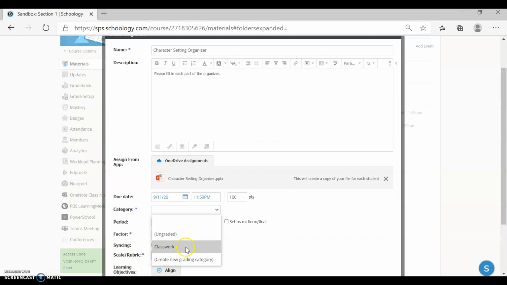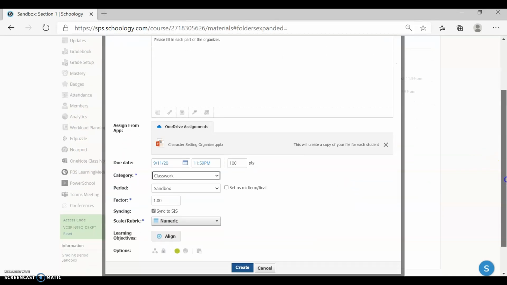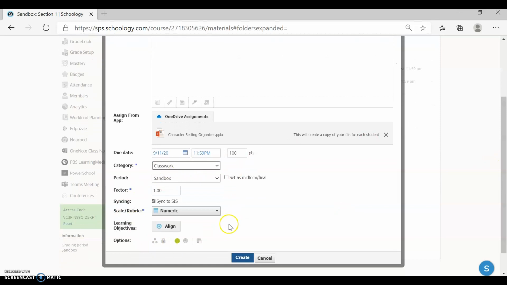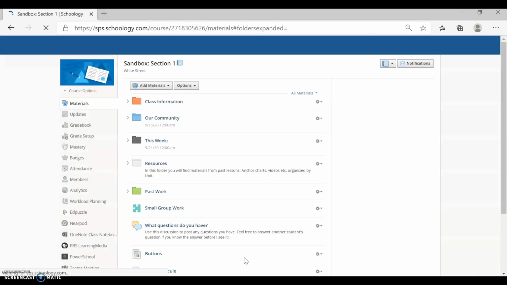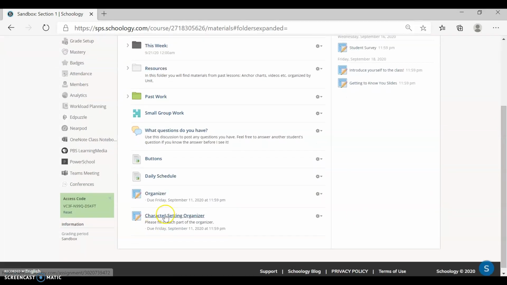Category. To give a grade on it, it has to have a category. You can't pick ungraded. And since I want to show you what that looks like, I'm just going to pick classwork. I'm not really messing around with this stuff yet. And then I'm going to create. And here it is.